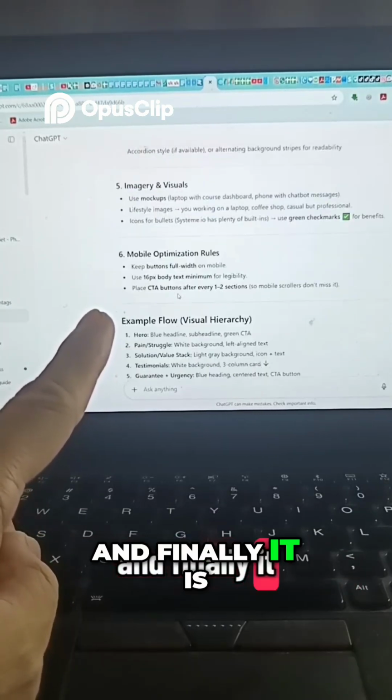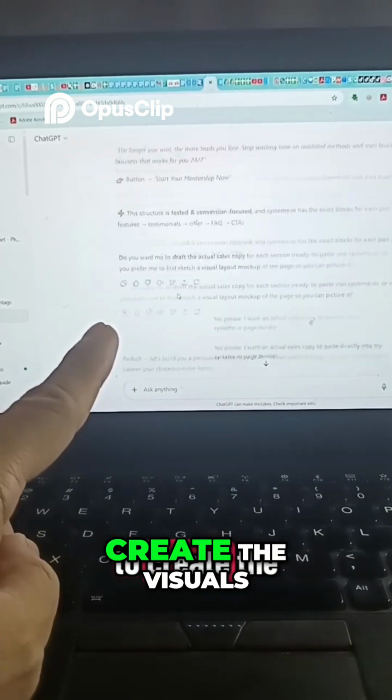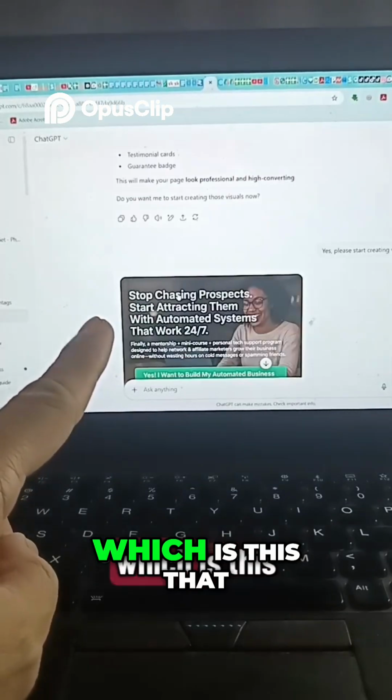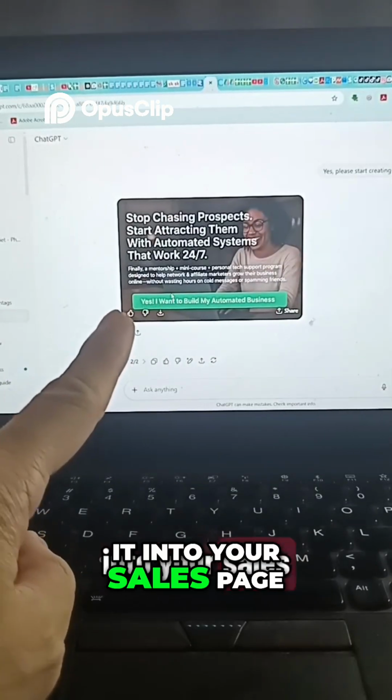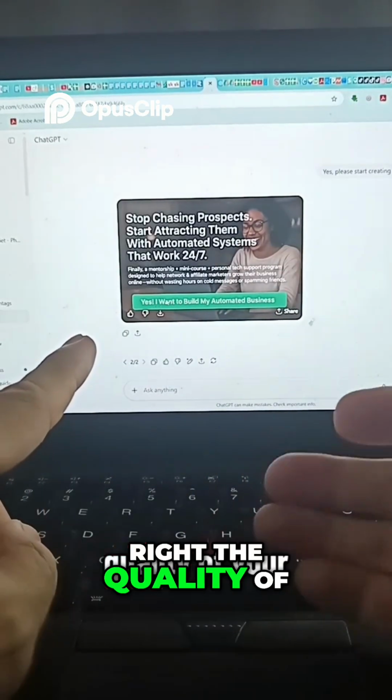And finally, it is able to help you based on your inputs, right, to create the visuals. Let me show you. Okay, which is this, that you can actually put it into your sales page, right, to enhance the quality of your sales page.